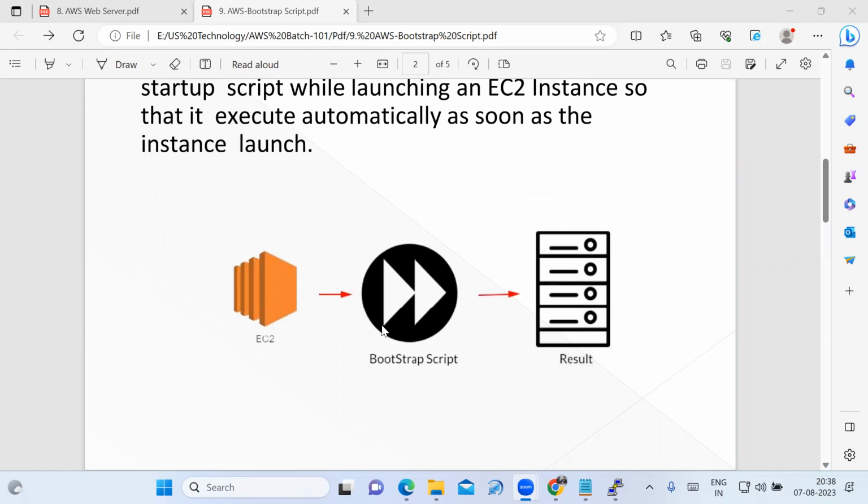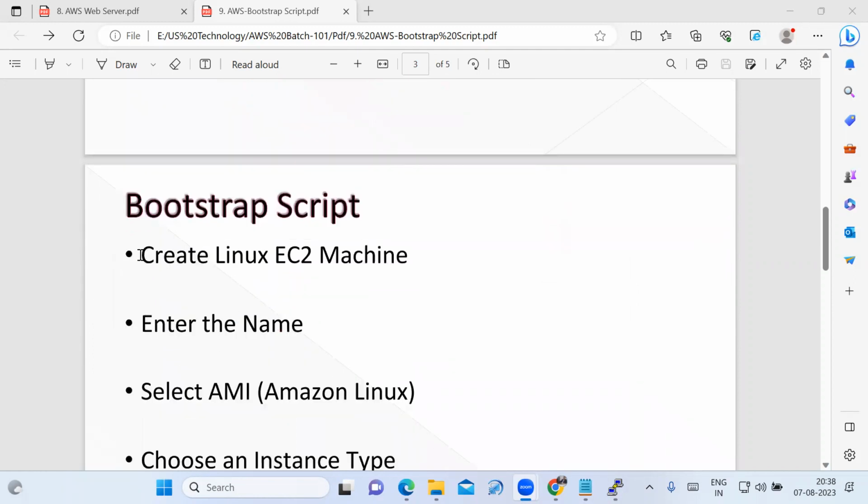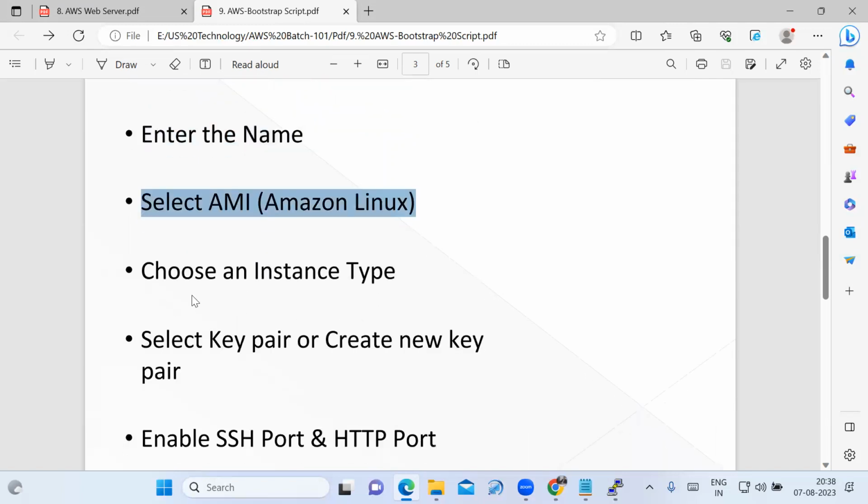This is what I am representing diagrammatically. What are the steps I have to follow? First, I am launching the EC2 machine. For that, you have to give the instance name. You have to select the Amazon machine image, Amazon Linux. And we have to choose the instance type, that is T2.micro, which is the free service. If we choose another instance type, we get a bill. As per your business requirement, we choose the instance type.